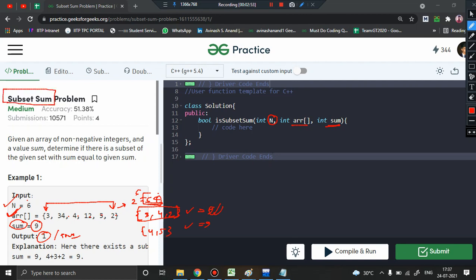So this is going to check the subset sum, whether a subset sum exists or not. What is the return type? The return type is boolean. If a subset of sum 9 is present, then return true. If you cannot find any subset of sum 9, you will simply return false.